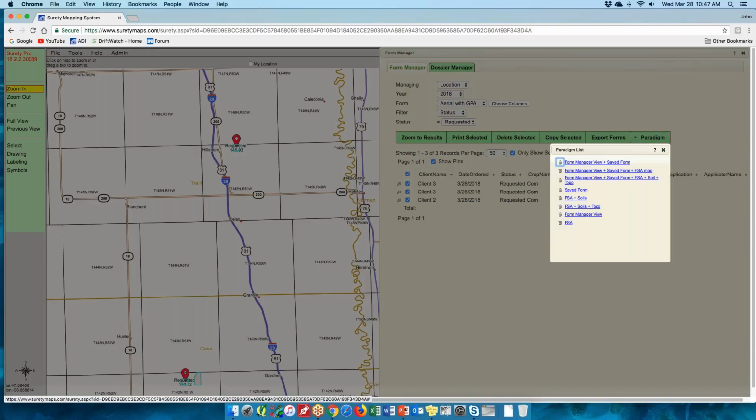If you would like a view of the overview, you could have Form Manager View. What Form Manager View would be is this whole view that you see on the map screen. I'd create a map of that. Of course, Save Forms are these forms here, and the FSA map. But let's look at what we really want to do, let's just look at the Save Forms for now.